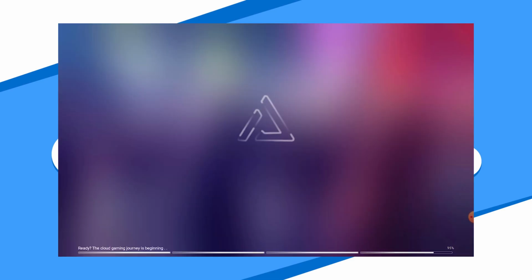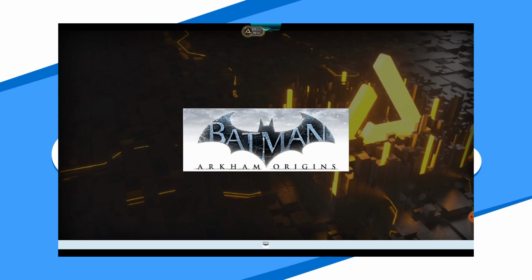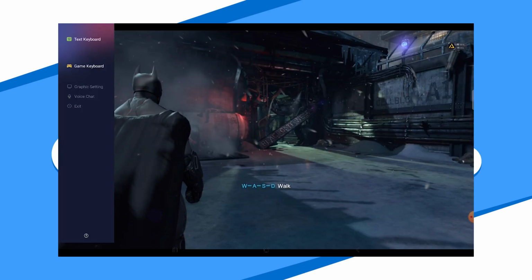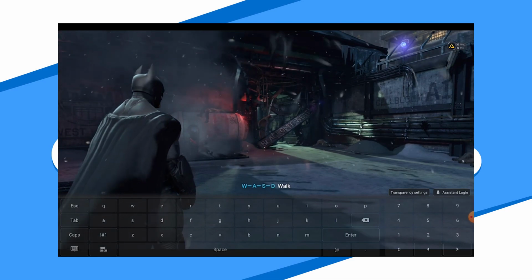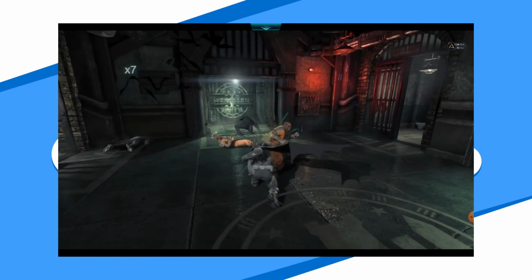Once your game is loaded, log into your respective account for that specific game you are playing. This one doesn't have one and will load right into the game. You can do this by using the touchscreen menu to get the keyboard up to enter your credentials. Once you are fully logged in, play the game as you would normally.